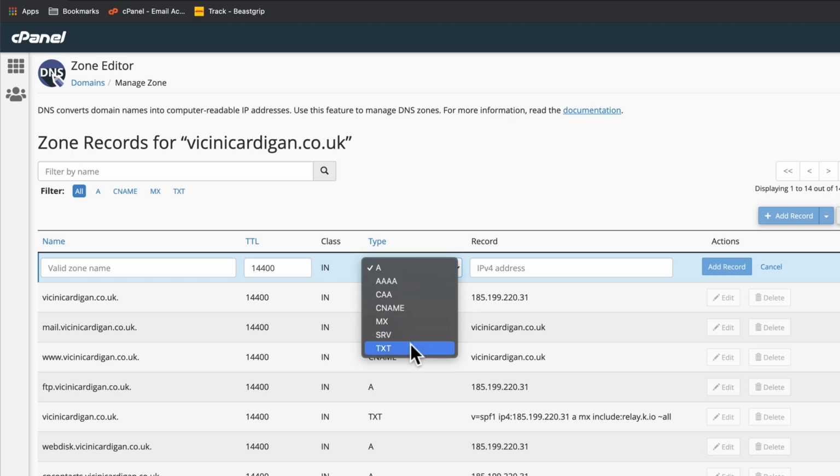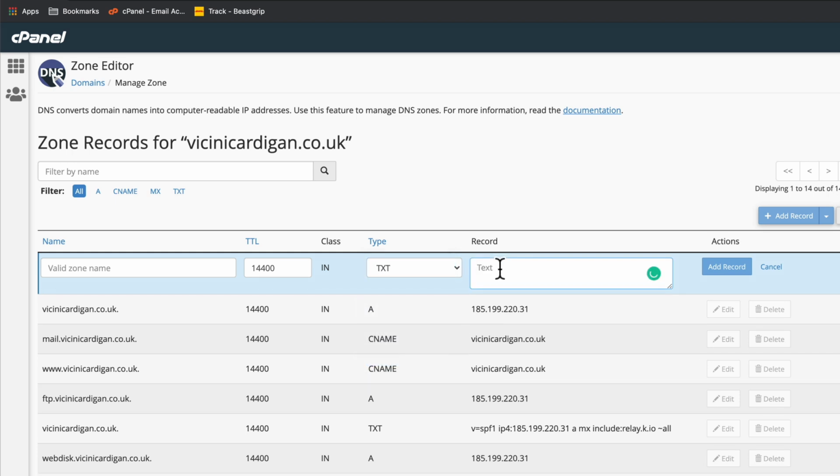Set the type to text. Paste in the value here from Google, and then you just want to make sure that you've got your domain name from here. So copy that and paste that in here. Press Add Record.